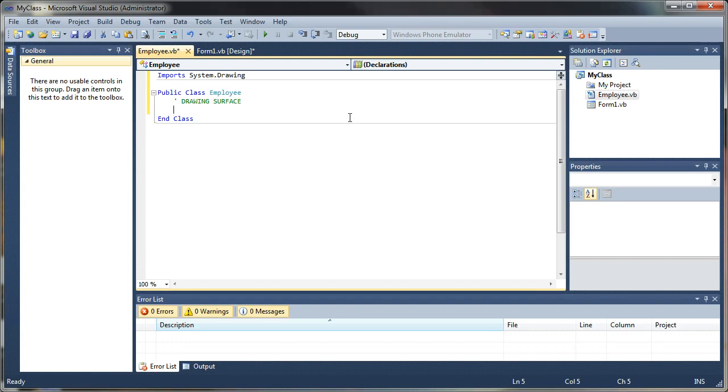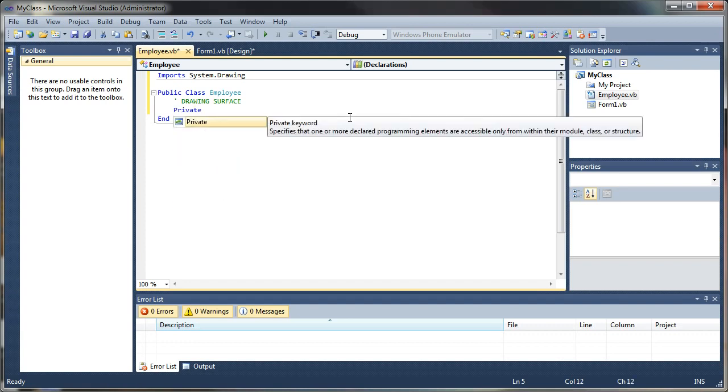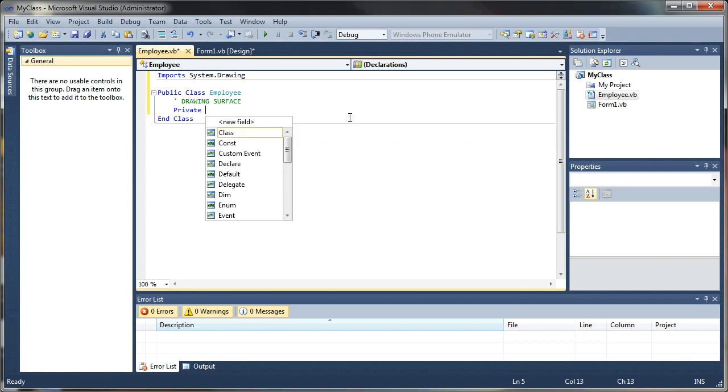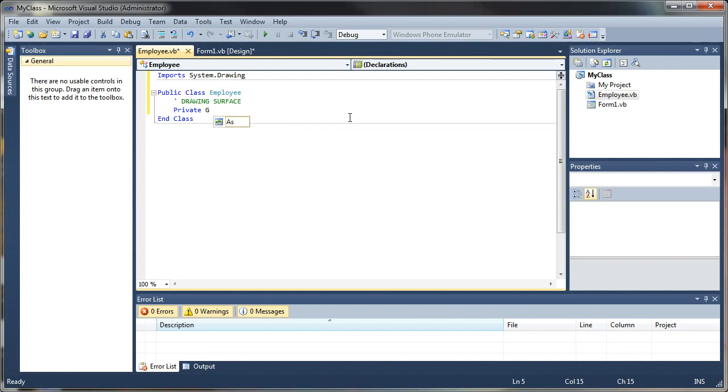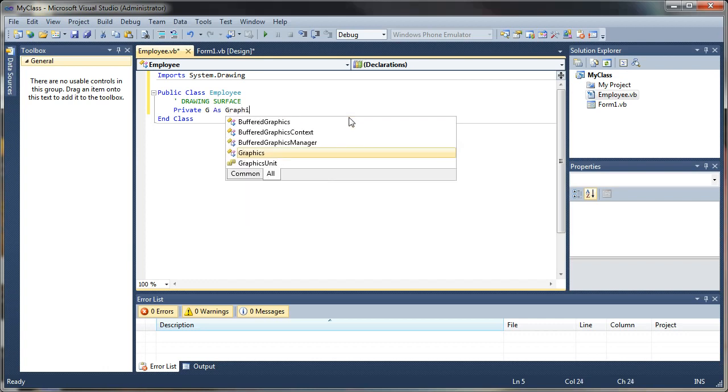So I'm going to start off with some private variables that will only be accessed from within the class itself or populated via parameters that we pass to the class. So the first one I want is, I'm just going to call it G, and this is going to be the graphics handler for drawing to our main form. So I'm going to say as Graphics.